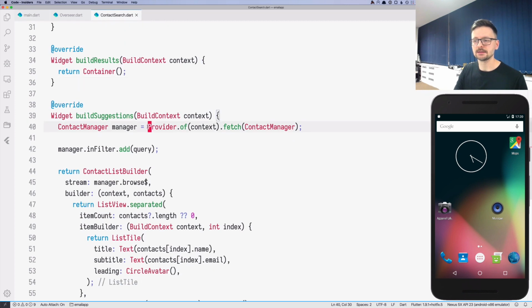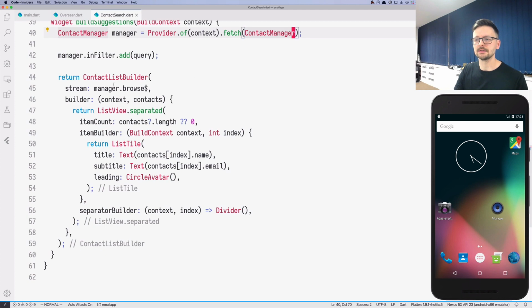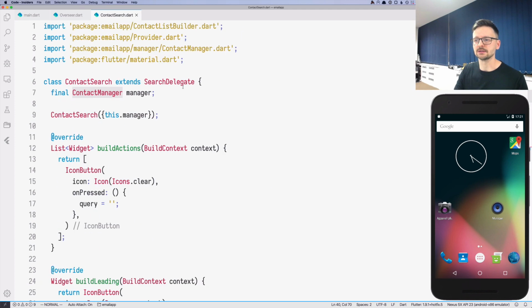And this is the way to access those managers. It may seem a little bit cumbersome, difficult, because we have to get the context and then fetch and then use provider. So it's a long way of accessing that. But what's important about this approach is that it limits us. It just says that we can access those managers only inside the build methods. In this case, this is a special case of the search delegate.